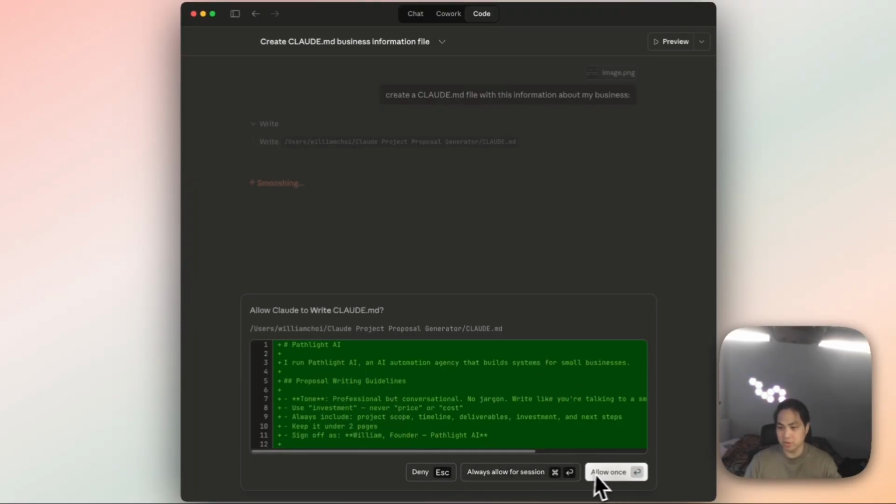There are a few different things you can do here. If you deny, it's not going to go through and the change won't happen. You can click always allow for a session. A session is whenever you start a new conversation in Claude Code, and it's going to retain that level of context for that session specifically. But unless we give it explicit instructions, it's going to limit that scope to this session.